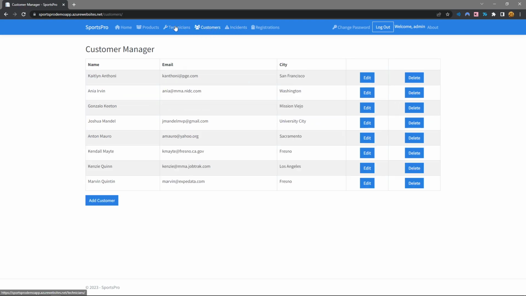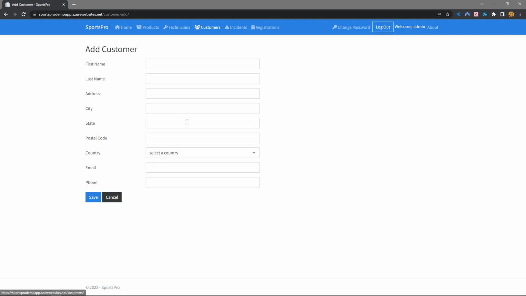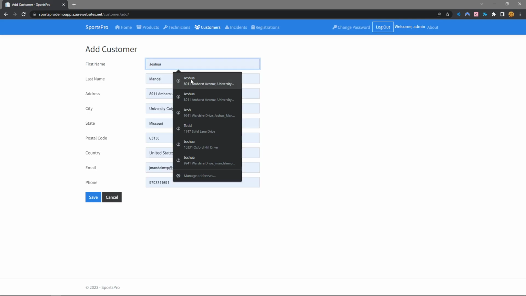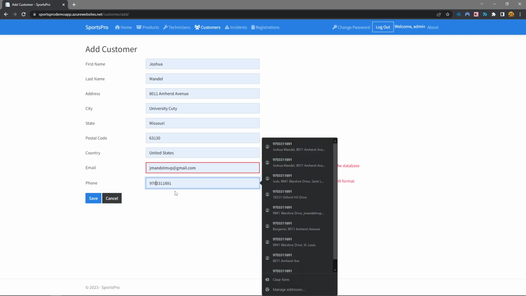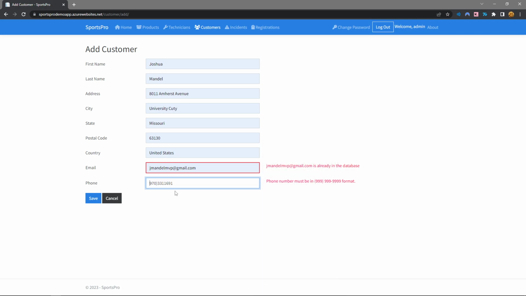Technicians and customers are most similar. I will show that if you try to add another customer with the same email, it will show that that email is in the database. And we have some validation here that we could show off. Phone number must be in 999 format right here, so if we go in here and we add the appropriate characters that it wants, the error should go away. Yep, there we go.